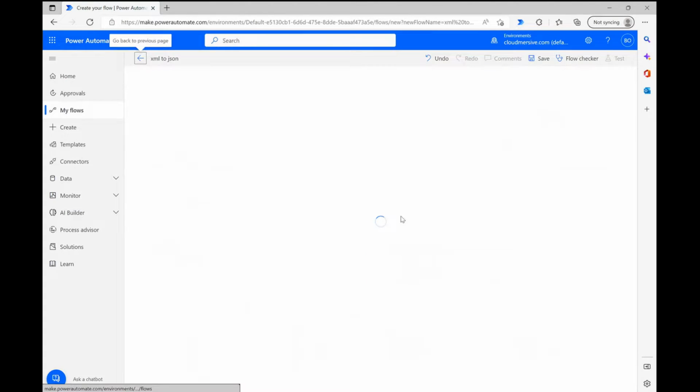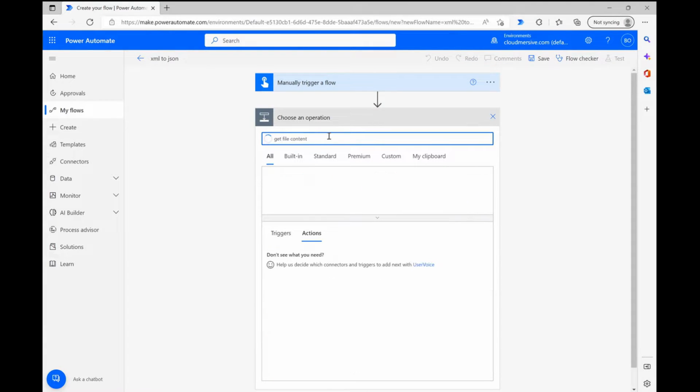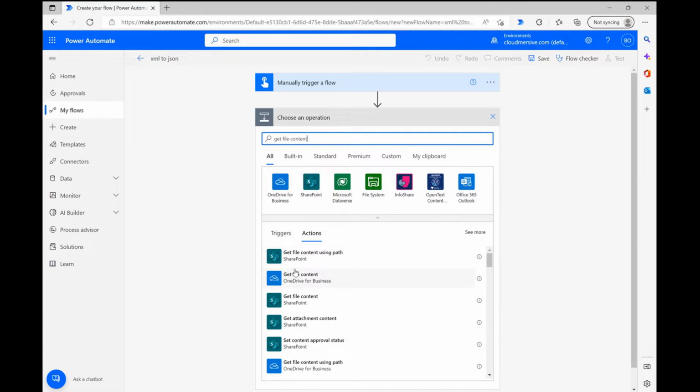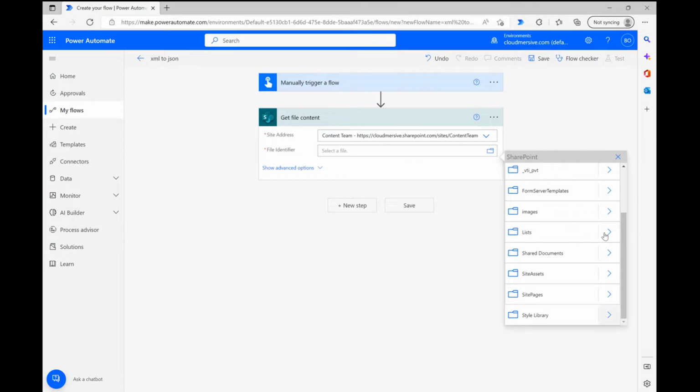The first thing I'm going to do is pull a getFileContent operation to grab my XML file. When I involve the conversion connector in the following step, it'll be looking specifically for a valid XML file input, so I need to make sure I find the correct file and allow the file path to populate.